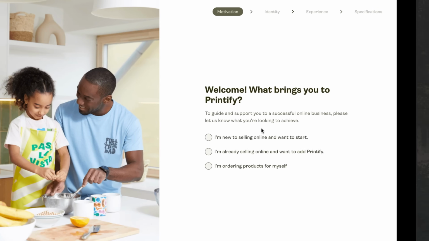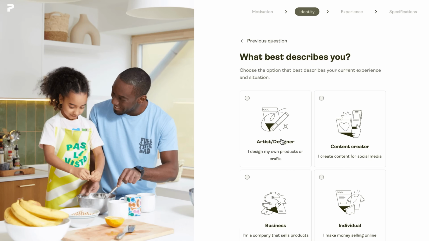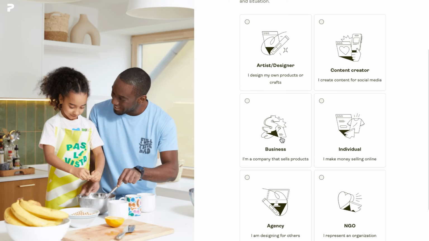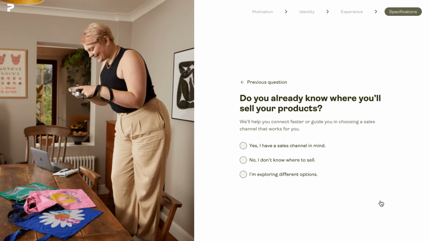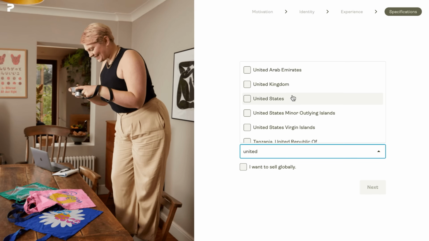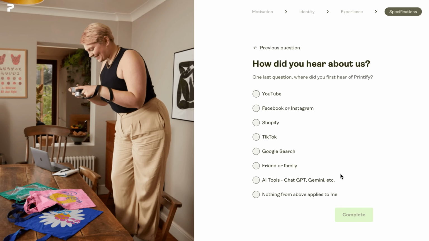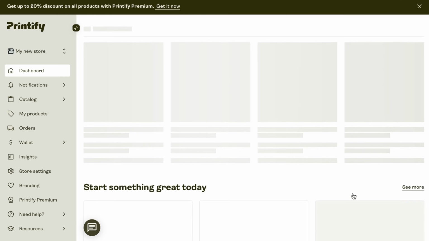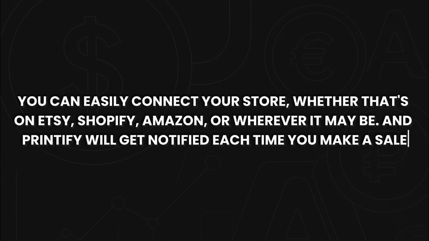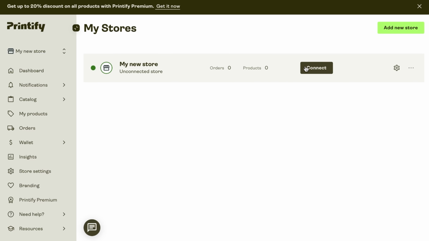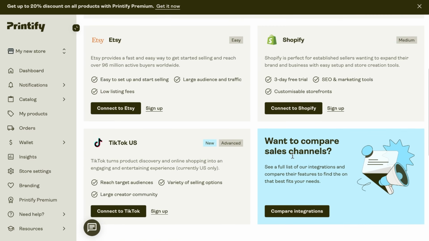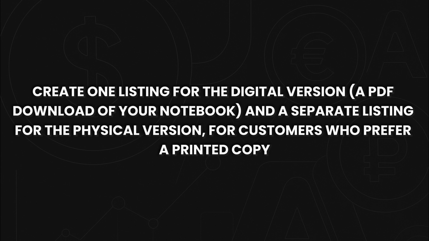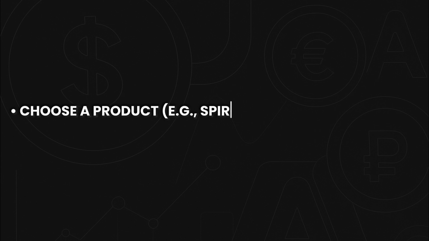So sign up to Printify, and I'm going to quickly show you how you can connect Printify, for example, to Etsy or to any other store that they support. And then you can sell a printed version, and Printify will do the printing. This is absolutely amazing. These are the stores you can connect, okay? And with that in mind, all we really need to do is upload that digital version on Printify and choose a product.